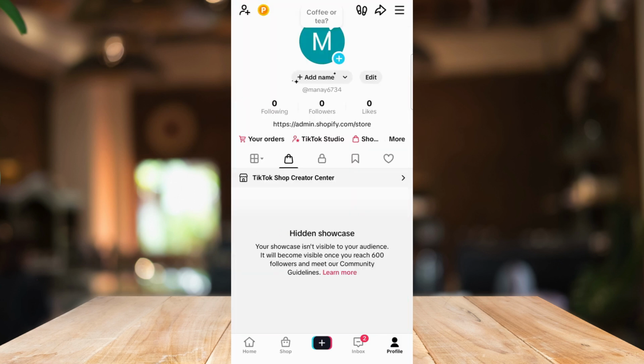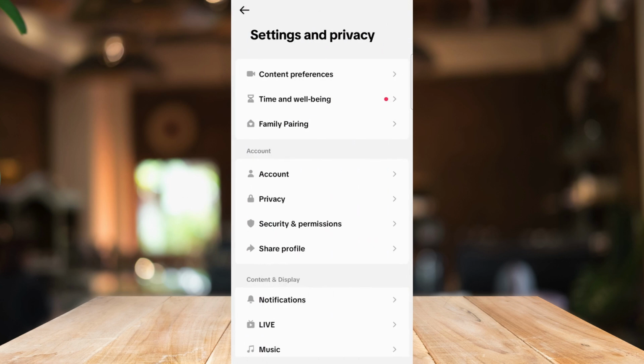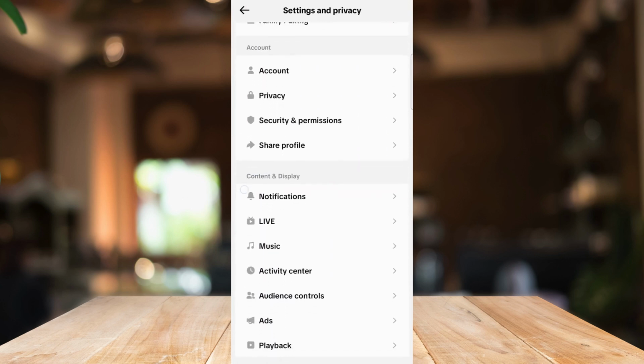At the top right of your profile page, tap the three-line icon to open the main menu. This menu gives you access to all your account options. Next, tap Settings. You'll be taken to the Settings area, which is where TikTok keeps the Help Center and support features you'll need. Now, tap Help Center.